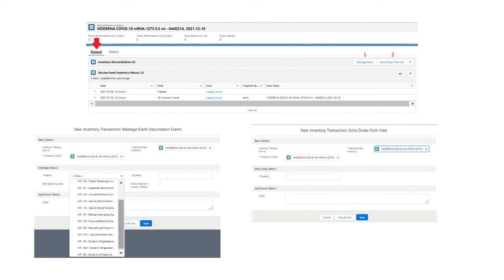The other field is the number 2 option, which is your extra doses. Exact same type of thing. You obviously don't need to put a reason, because you don't need to put a reason for pulling an extra dose. You can just put the quantity, so how many extra doses, and again, that will be a positive entry that will apply to your inventory.